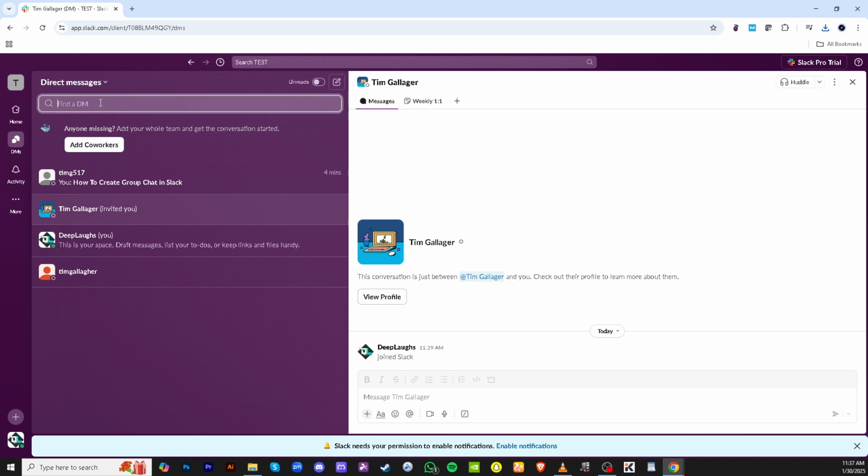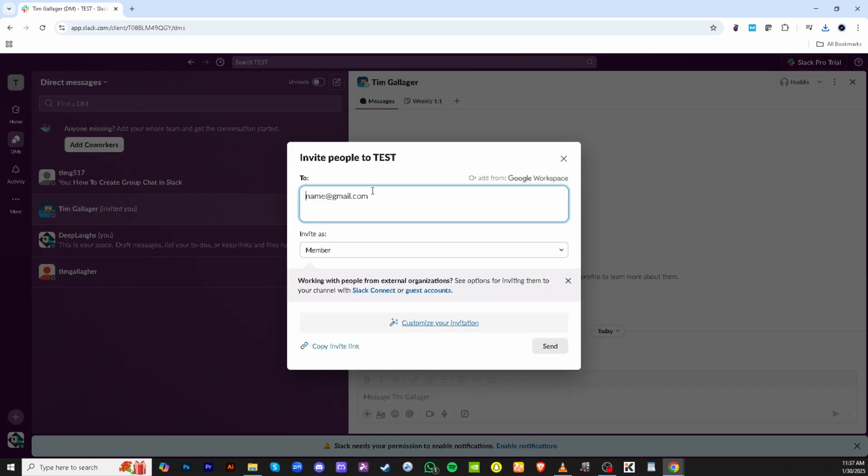Next, you're going to add people to your group chat. To do this, look for an option that says Add Coworkers. Click on it, and you'll be prompted to add the people you want to include in the group chat. You can add as many colleagues as you like, but ensure that each person has an active Slack account. If they don't, you might run into roadblocks.